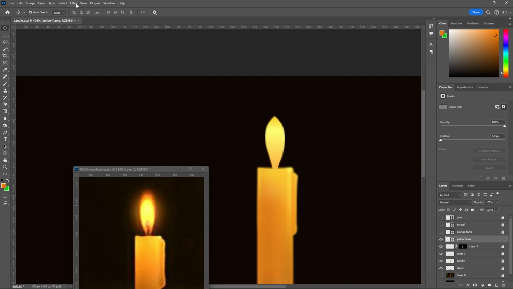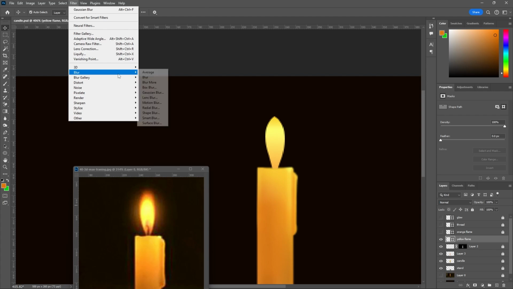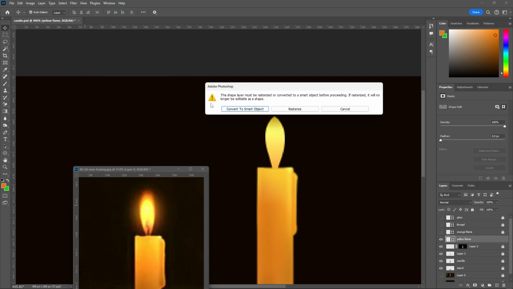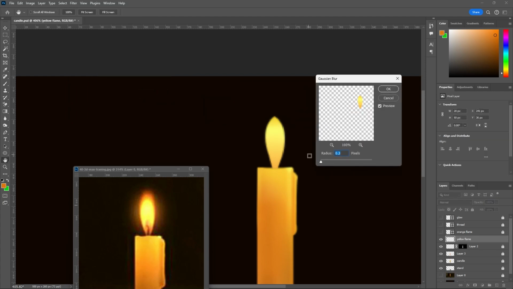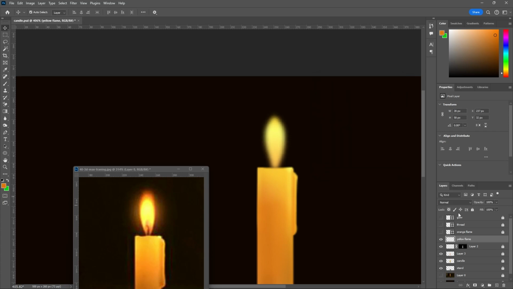and remove the outline. And give some blurriness. Go to filters, blur, and apply Gaussian blur and rasterize. Yeah, I'm using 2 for time being. Say OK. Okay, lock this one.